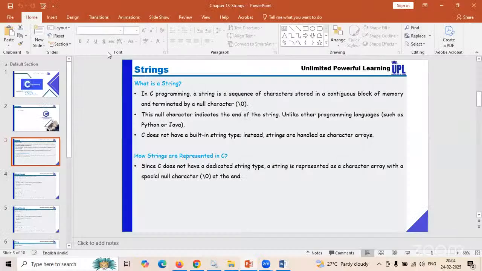Today's topic we are discussing is strings. This is a normal programming, important concept, especially for beginners. We are currently running C programming. So those who are on YouTube, I think they can also see this. So let me start.